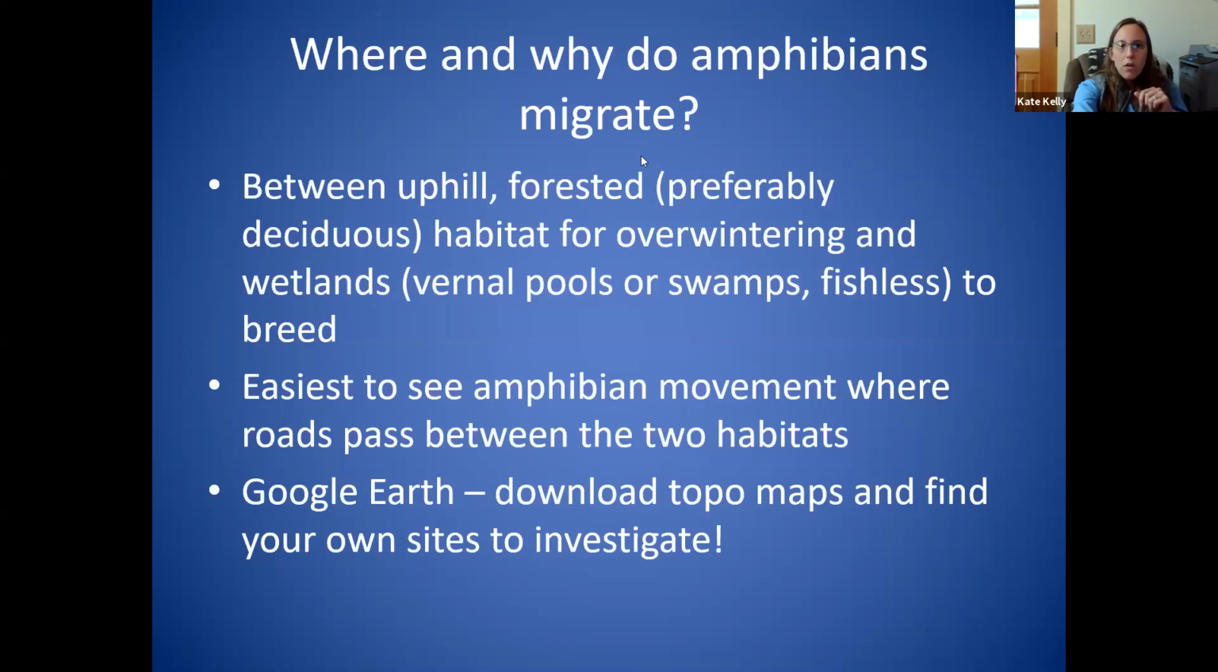Okay, so how do we know where these areas are? Like, how do I find them if I go out? Well, one of the things that I use is a program called Google Earth. It's a free download, and it's super easy to explore on Google Earth. You can download the program, and then you can download topographic maps. So this is like a layer that you can turn on or off. You just click a little checkbox, and those topographic maps can help you find your own sites to investigate near you. I'm going to show you an example here of how that might work and what you can do to find those areas that might be near your house that you can go investigate.